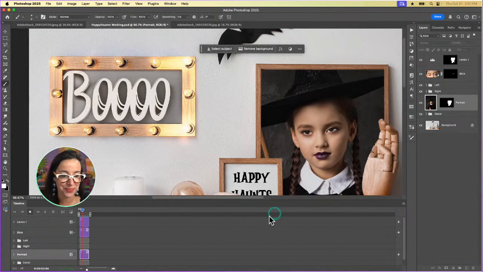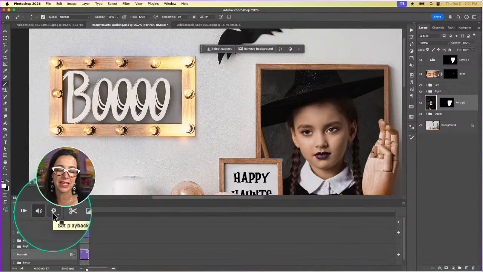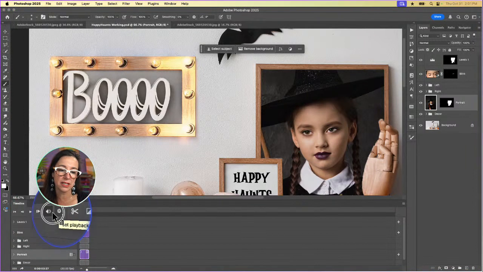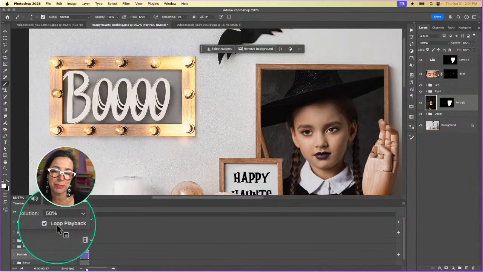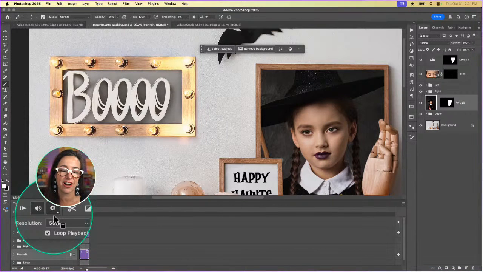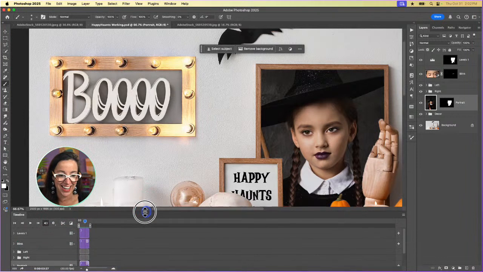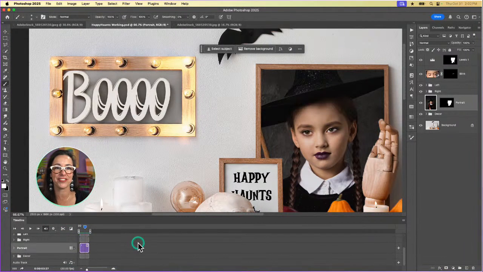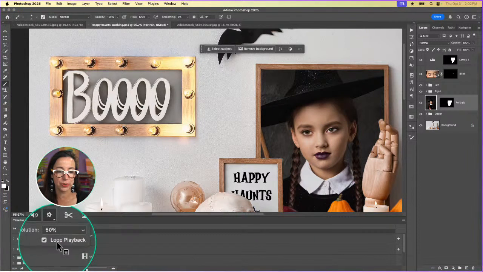Yay! Now, if it's not looping for you for whatever reason, you might just need to change the setting here. So in the video timeline, if you click on the little cogwheel, you want to make sure that loop playback is enabled. Oh yeah, you can see the cogwheel. I'm not on top of it. Let me drag the timeline down. There's a lot going on here. Anyway, click on that, make sure loop playback is on.